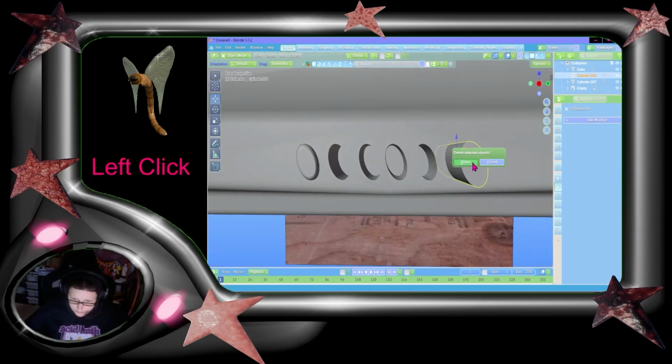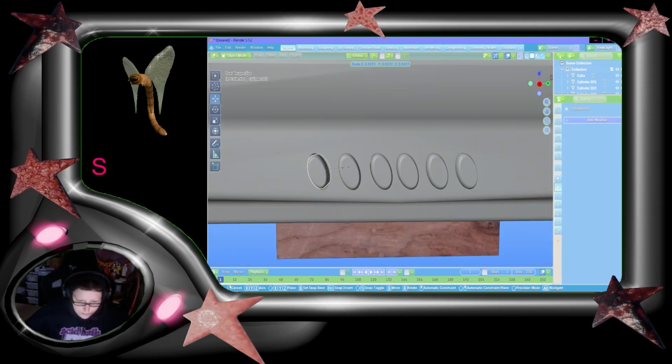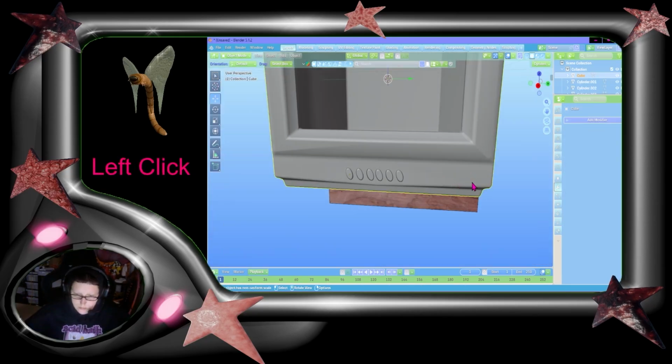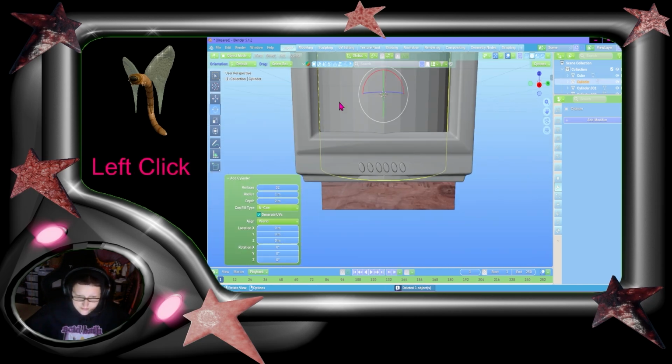Okay, got your holes. I'm just gonna get rid of that guy and just copy the button. Probably a bit smaller, I guess. I kind of want to add a power button here. Cylinder again.